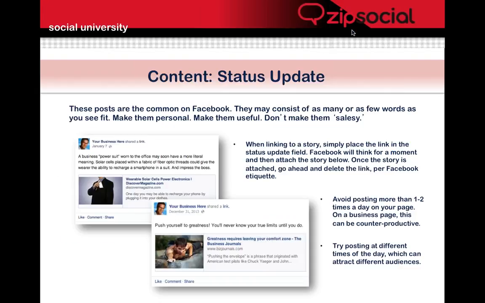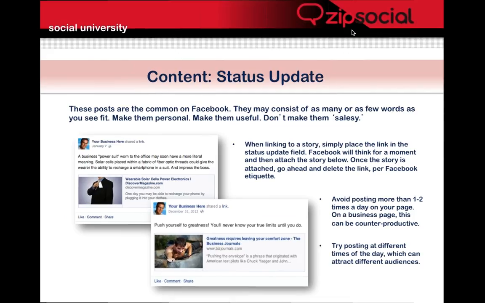So the first one we're going to talk about is a status update. These are very, very common on Facebook, and they were actually kind of the first type of posts that you could do on Facebook. They can do as many or as few words as you want. It's not like Twitter where you have a word count or character limit. You can write as long as you want, but we usually recommend that you keep it fairly short just because people don't want to read too long. You know, it's the internet, they don't have time, they'll move on to something else.